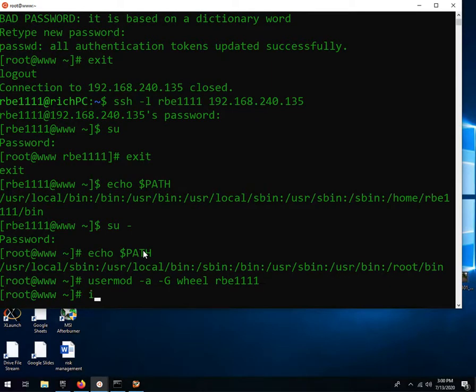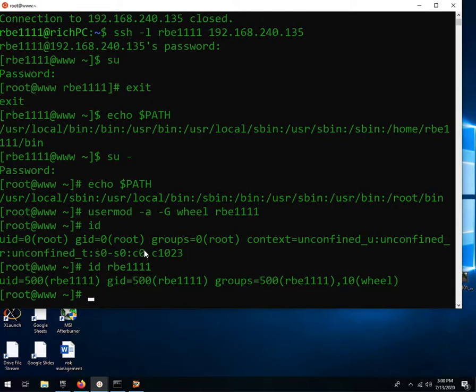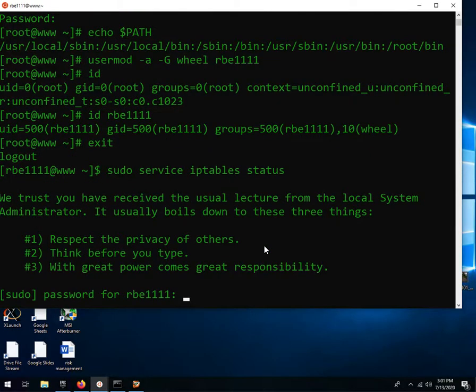So I ran that command. If I run the id command, that will tell me about my user. If I run the id command with RBE1111, that will tell me about my RBE1111 user. So now that user has access to use sudo. So now, if we log out as root and we try to use sudo to do something, we put the password in. This is the regular user password.